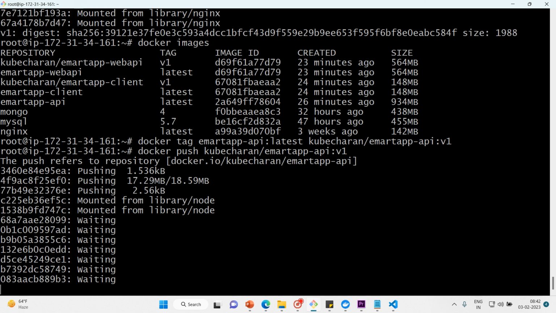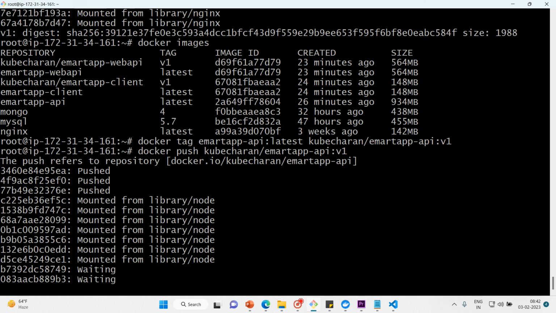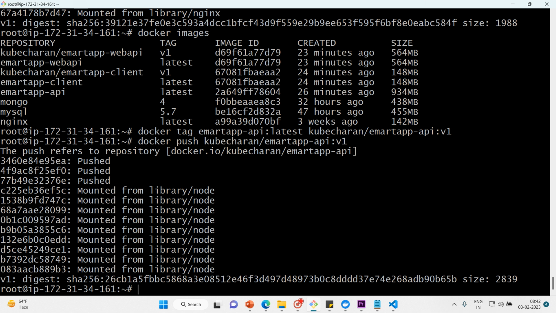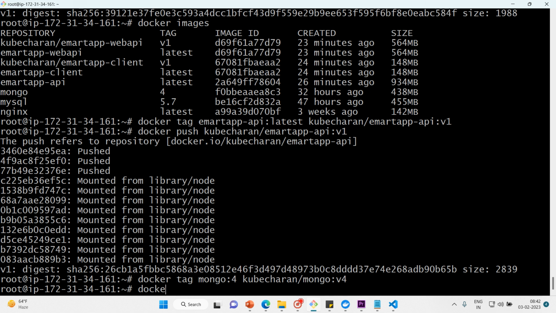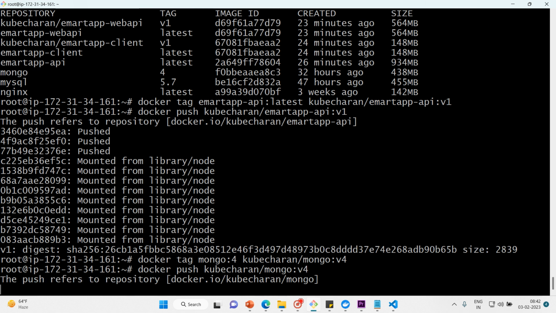Now Mongo, MySQL, Nginx. We are going to push MySQL, which is version 5.7, Mongo version 4, and Nginx is latest. Nginx anyway we have in our repository, so I am not going to push Nginx. So MySQL 5.7 I am going to push. This time docker tag, it's Mongo, and so kubecharan Mongo version 4, and docker push kubecharan Mongo version 4.